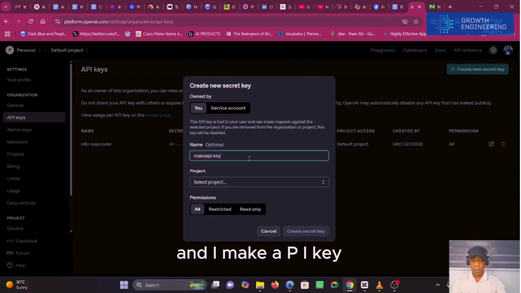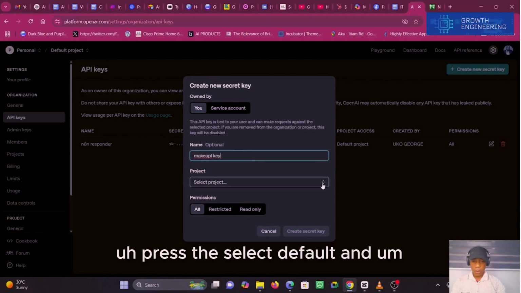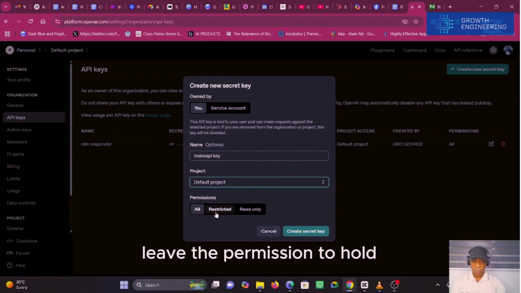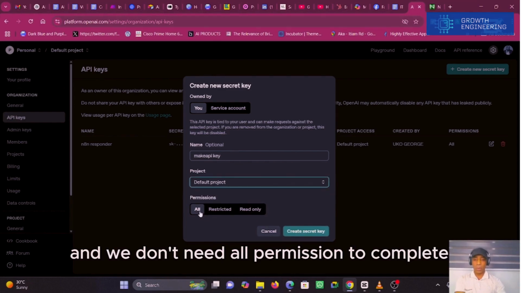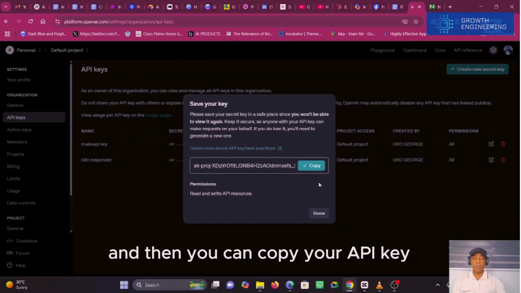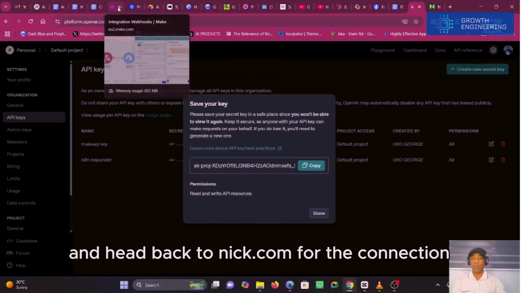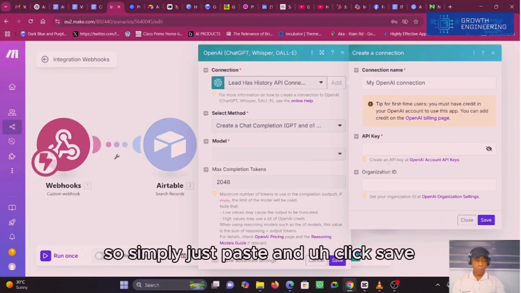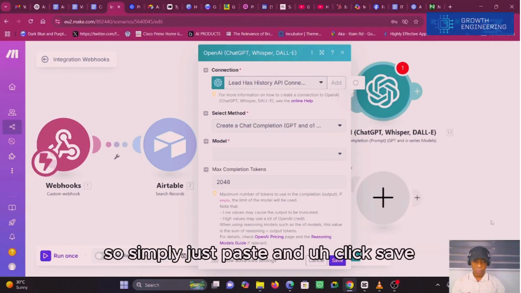For the API key project, let's select default, and leave the permission to all. Click on create. And then you can copy your API key and head back to Make.com for the connection. So I'll simply paste and click save.